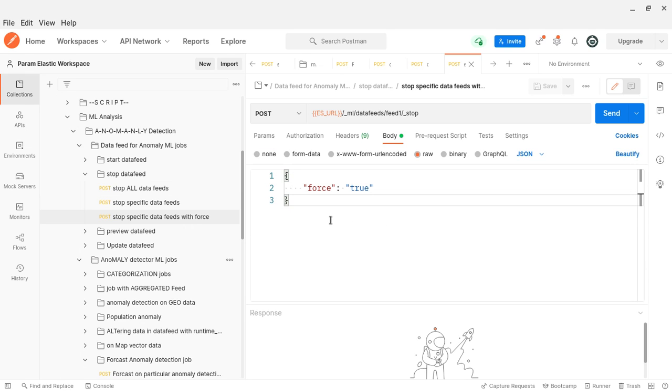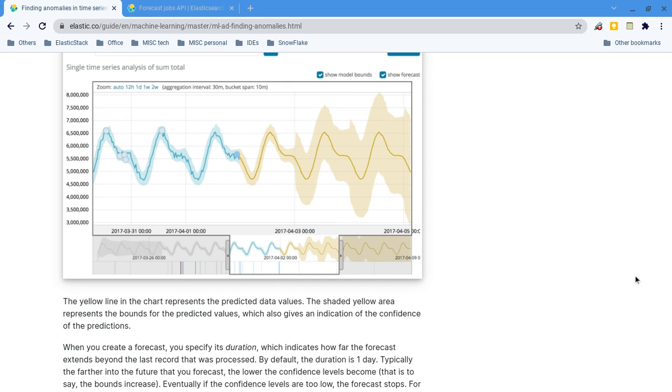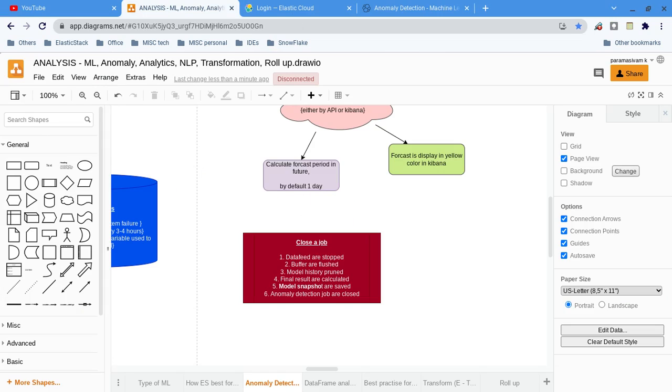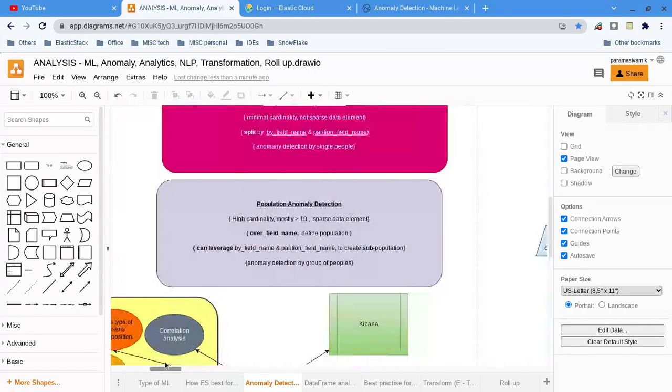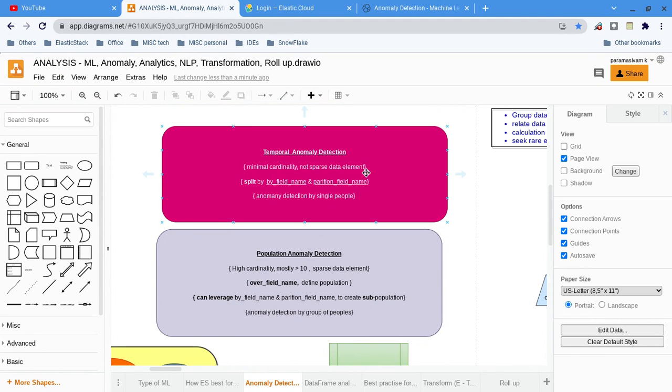So I think in the last 4 to 5 videos we have been discussing anomaly detection jobs at a high level. Let me recall it. Where is my diagram? These are the temporal detection jobs, so when something temporarily happened, that is what we call an anomaly.